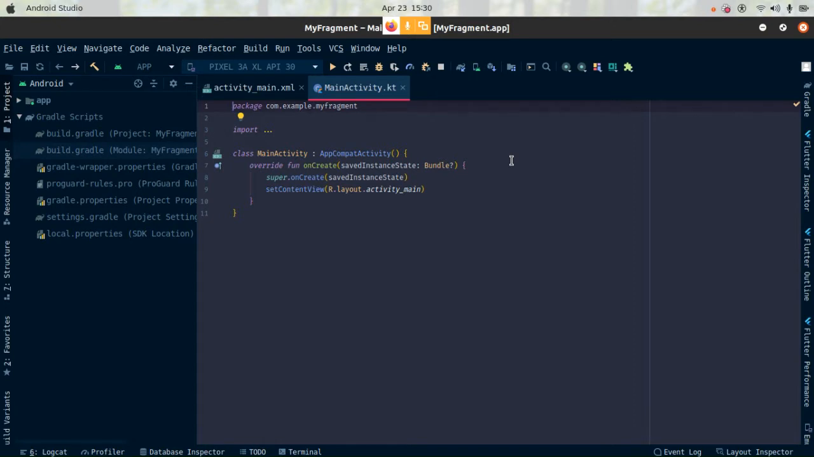There are two types of ways in which you can use fragments. We have the static fragments, which means the fragment has the same life cycle as the activity it's associated with. And then there are dynamic fragments, where an activity acts as a container, and we can dynamically add or remove fragments in and out of the container.